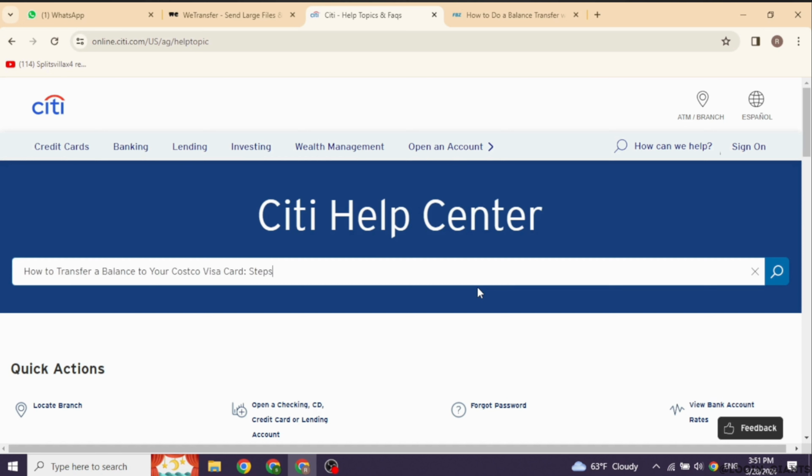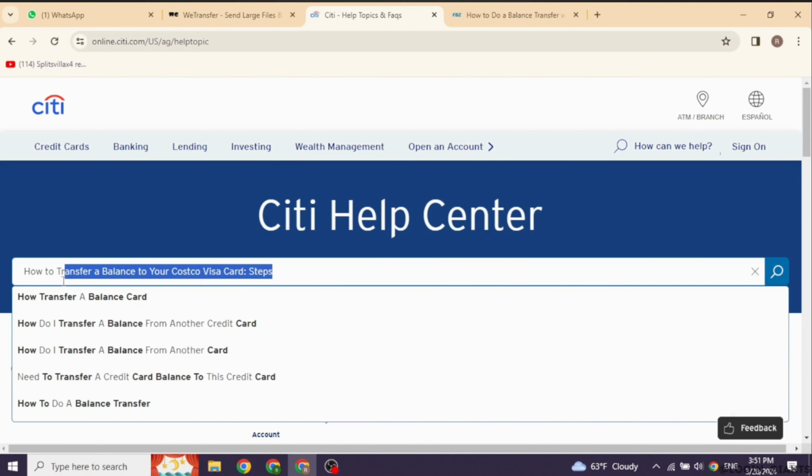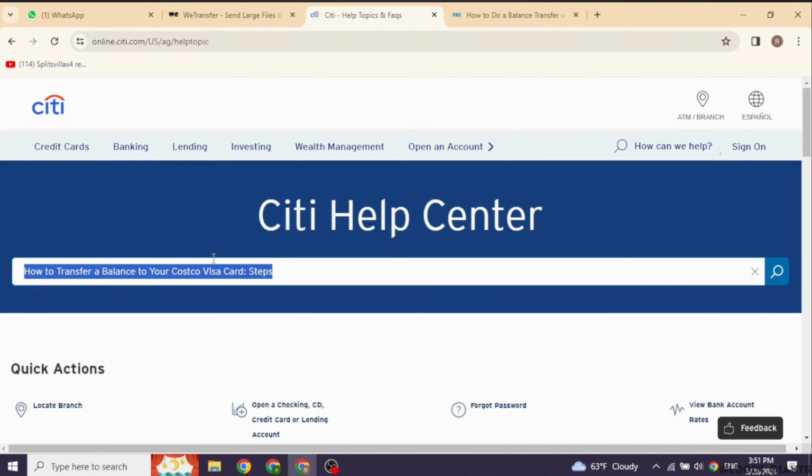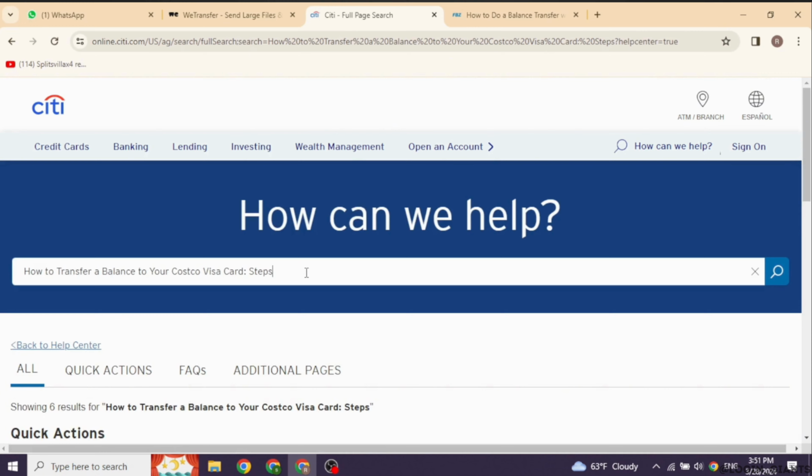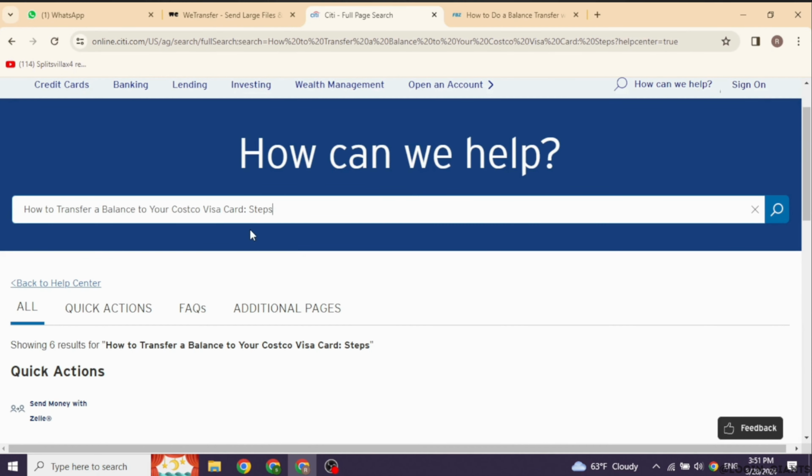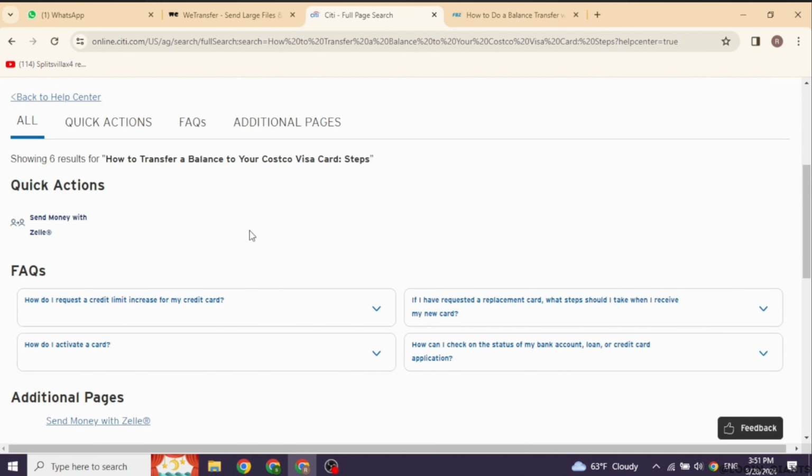Until the balance transfer is processed, continue making payments on your other credit card to avoid late fees or penalties. Once the transfer is complete, you should see the transferred balance reflected in your Costco Visa card account. Verify that the transferred amount matches what you have requested. By following these steps, you should be able to transfer a balance to your Costco Visa card online.